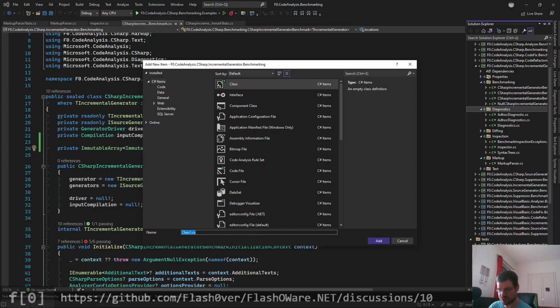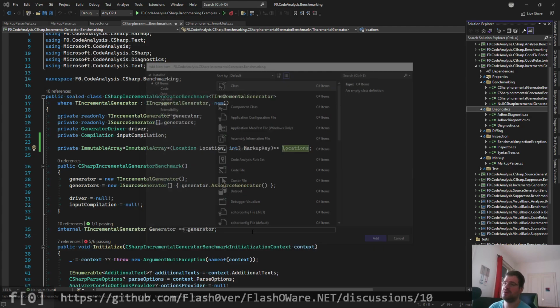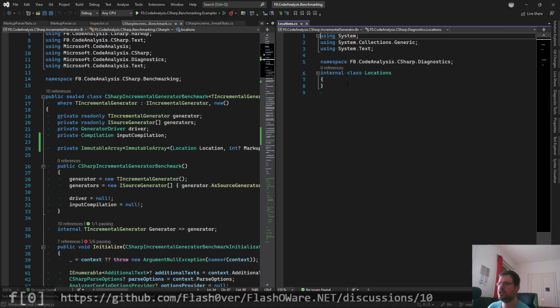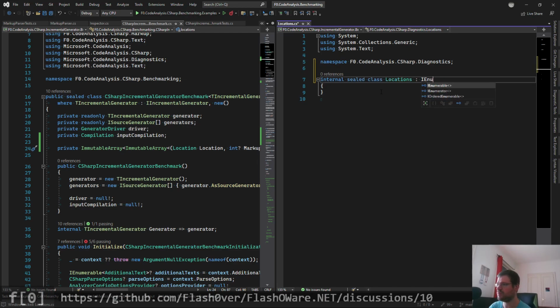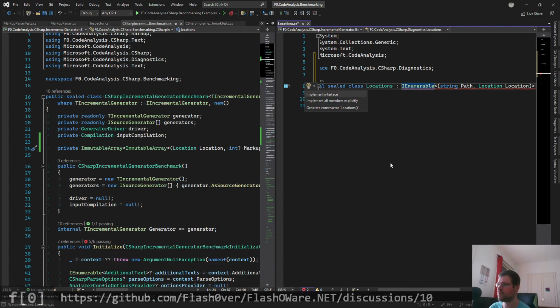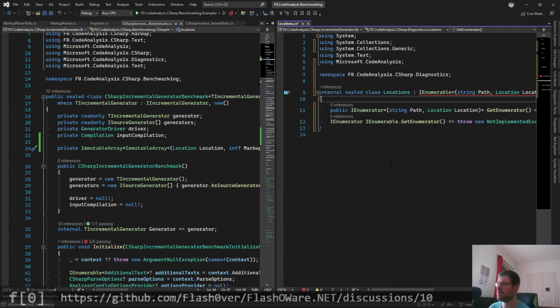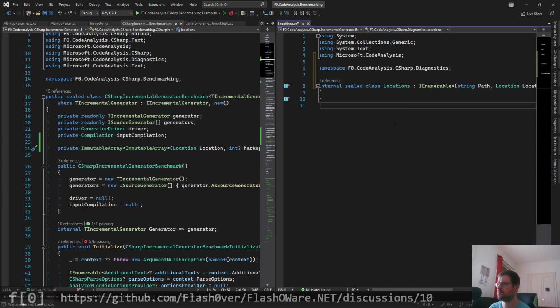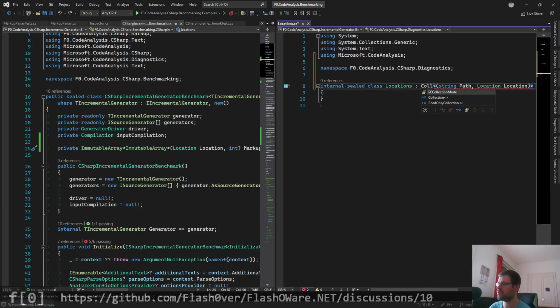Let's create a type called locations. Which does behave like a collection. Well, it should derive from collection actually. It's enumerable of location. And let's use the hint name or path. Let's say path. Let's make it a collection for now.